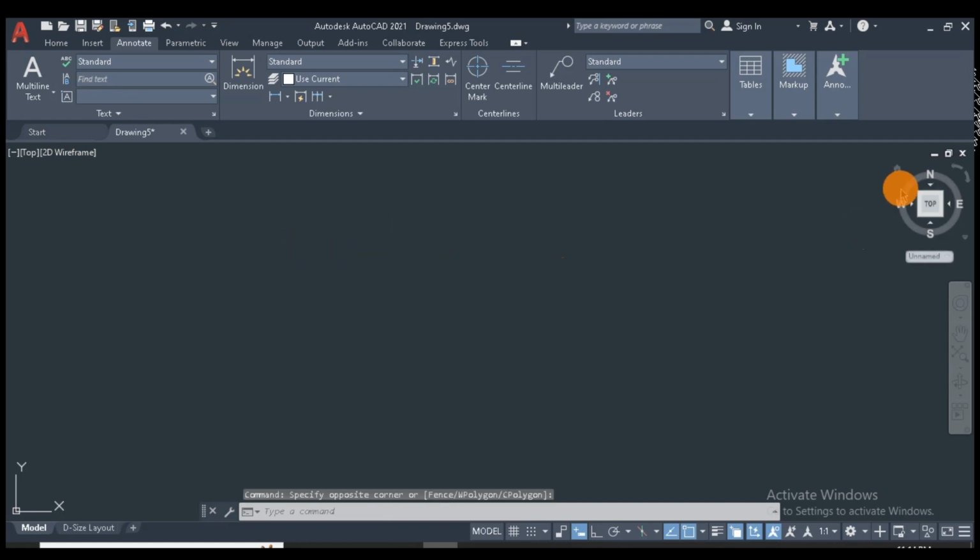On the right you can observe one cube which is called the view cube, and one panel which is known as the navigation bar. Now this is used while we are navigating through our drawings. We are changing our views or aligning our views to a particular need.